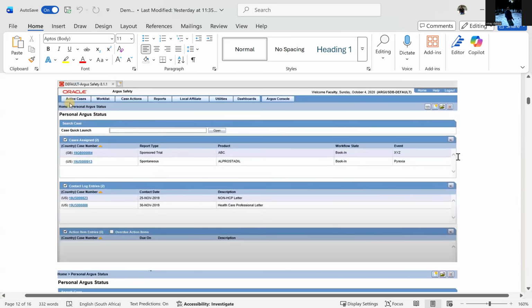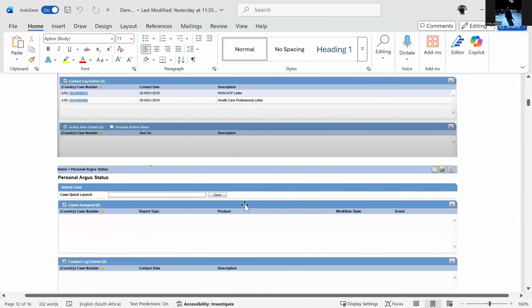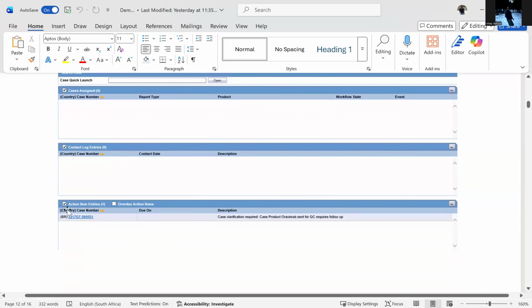See, this is the contact log entries. When was the contact log entry made? What is the description? Basically, an action that a further step needs to be taken. And action item. Action item is basically any open action that needs to be completed. Like this, case clarification required, case product sent for QC requires follow-up.